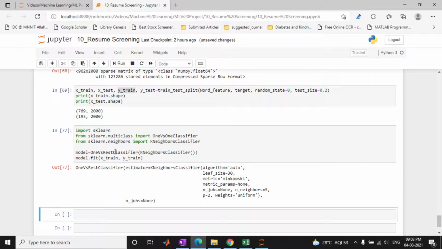Now the job is done. We have finally trained our model. Now let's predict and see how much predicted score we have. That's our final step. Let's predict it.